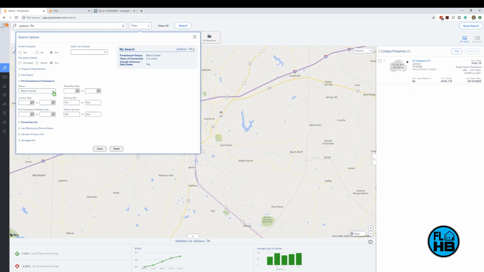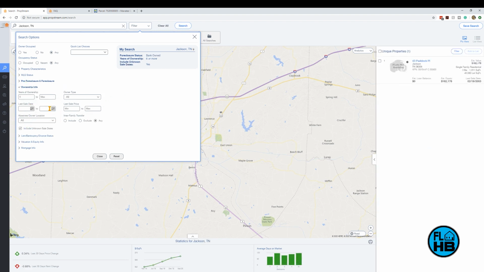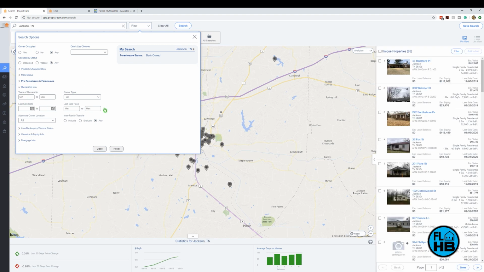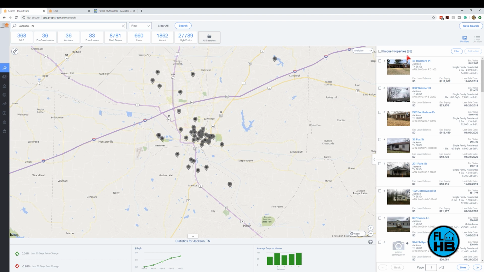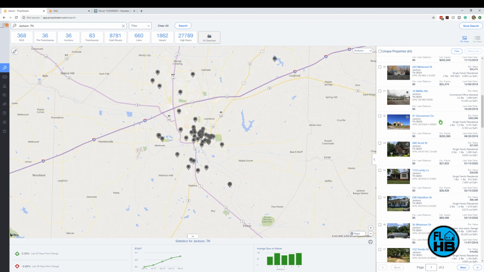I'm not sure why, but let's change this. Let's go to notice of default and lis pendens. All right, nothing showed up. Let's go back to bank owned and let's remove the 6, and this should definitely grow that list. So here we go. We have 83 bank-owned properties in Jackson, Tennessee showing up.